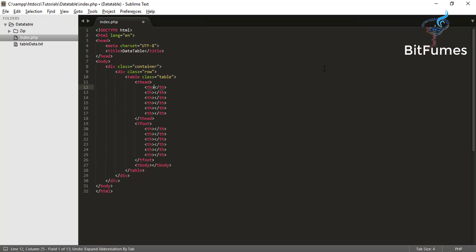We will press tab and we will get these things, and we will put in our data heads. The first is name, the second is position, third is office, then age, then start date, then salary. Okay, this is done.